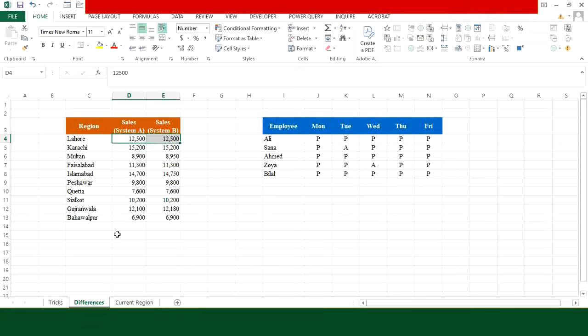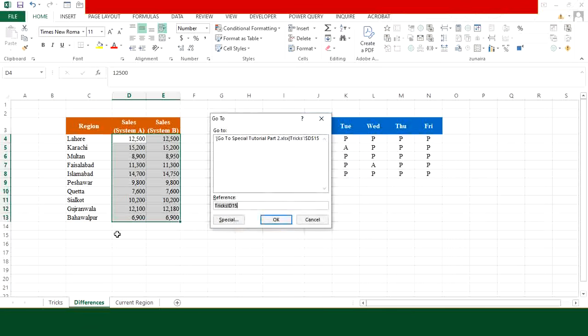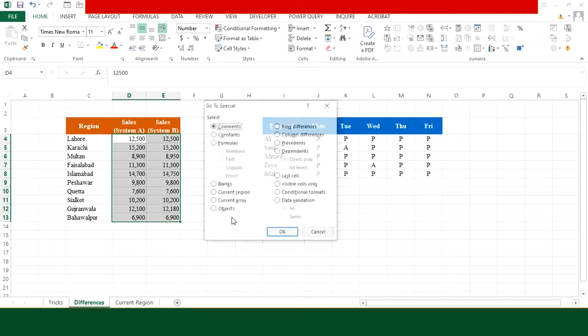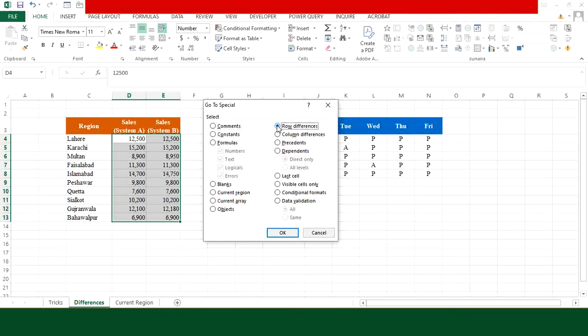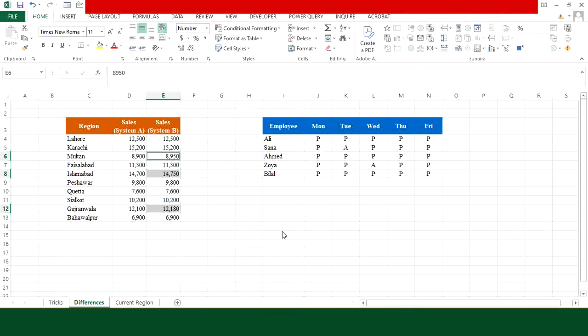First select your data, then press Ctrl G from the keyboard, go to Special and select Row Differences and press OK. Now you can see it has highlighted some rows where the two values are deviating from each other. You can highlight them using this pen tool, and then you can ask the relevant person why there are discrepancies in their collection of information. So this is a handy tool which is basically used to compare your values row-wise.